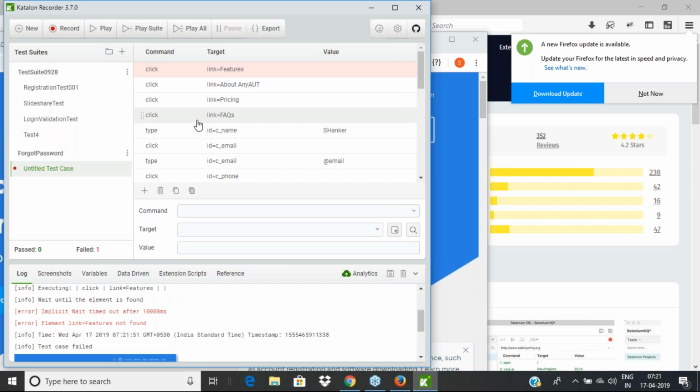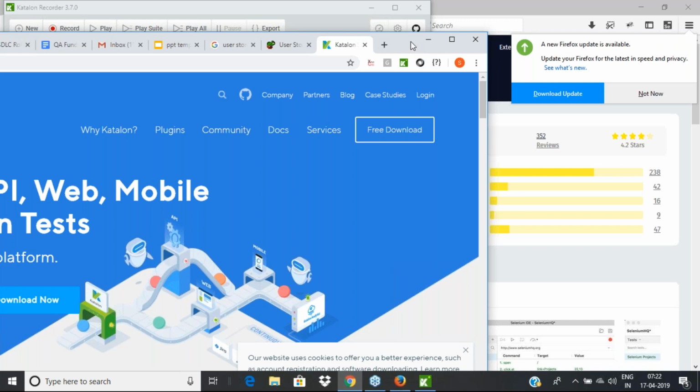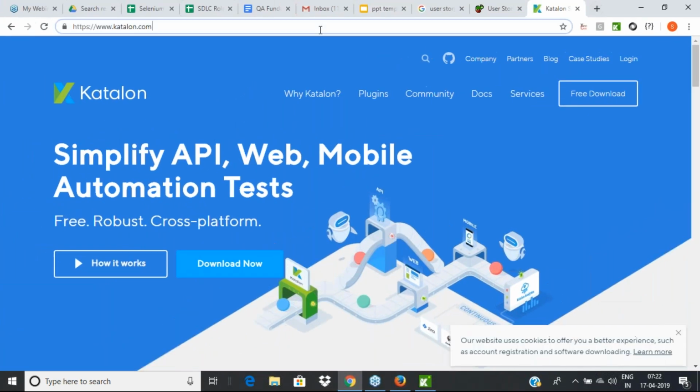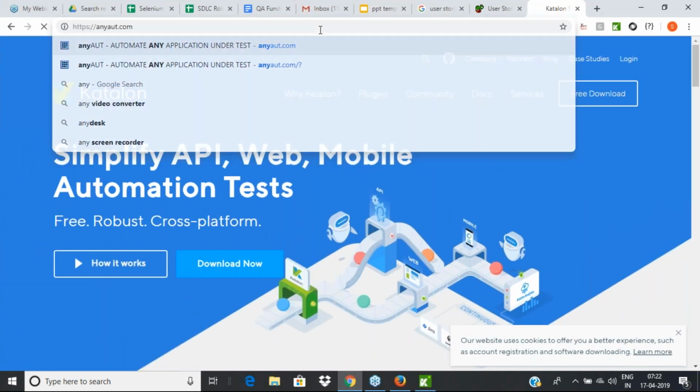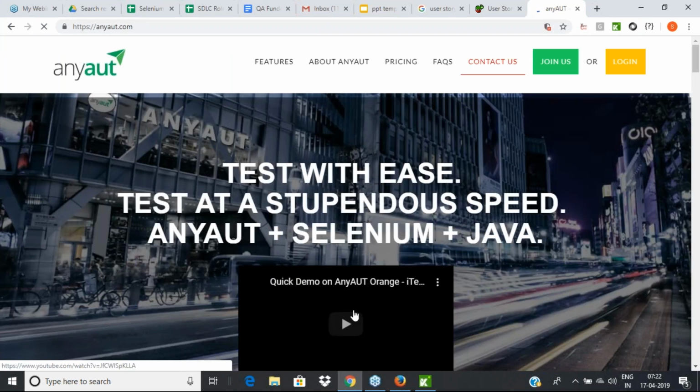Okay, so there's a failure. It's not able to find the features link. For this one, I think I have not included the first step, which is to launch the application. So let me just open that and try to play back.